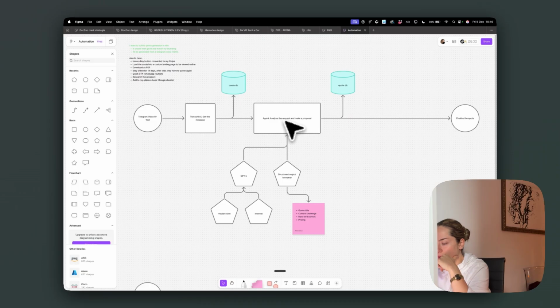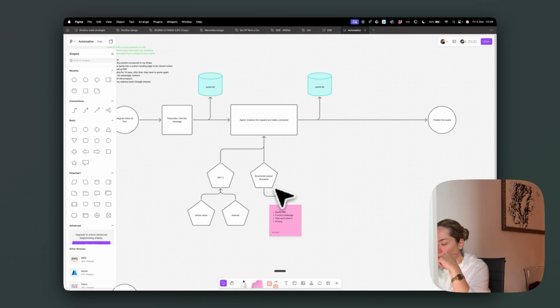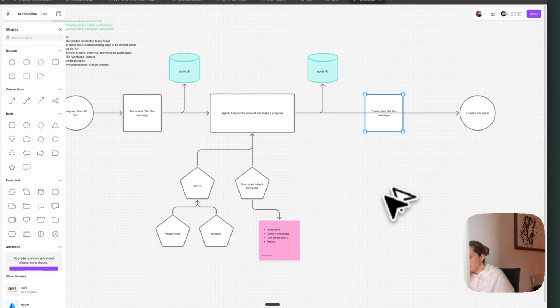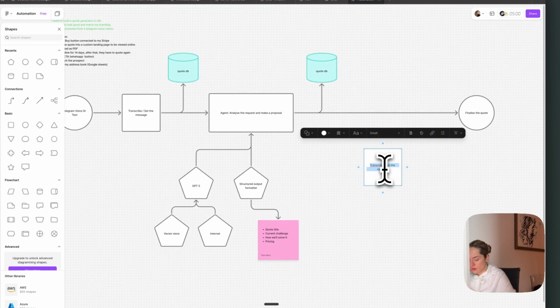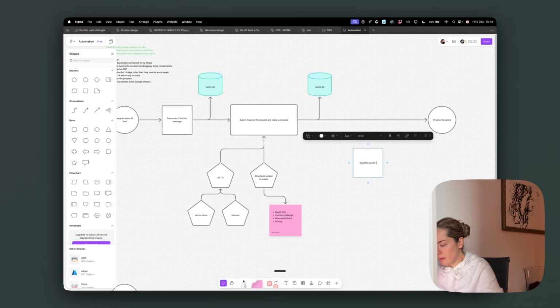It will generate a proposal. Alright, so when I look at this, I want to have an extra step. I want to be able to send quote. Do I want it in my Telegram or do I prefer to have the quote in my email?